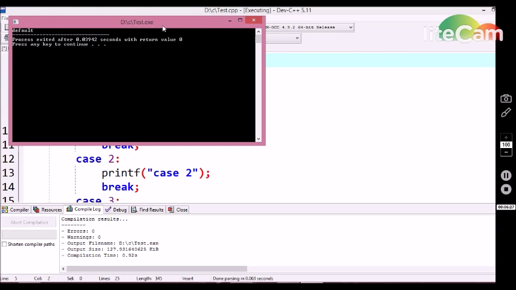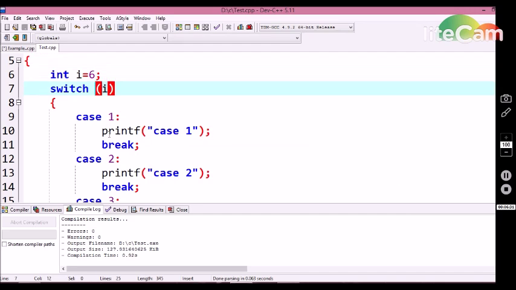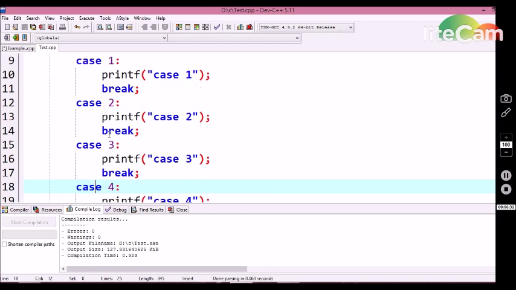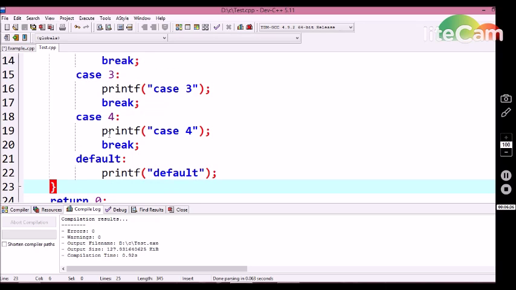We are getting default in the output screen. This is because the switch case control searches for case 6, and there is no case 6 in the switch case control structure, so the default statement is going to be executed. So we are getting default in the output screen. This is the purpose of this default control structure.